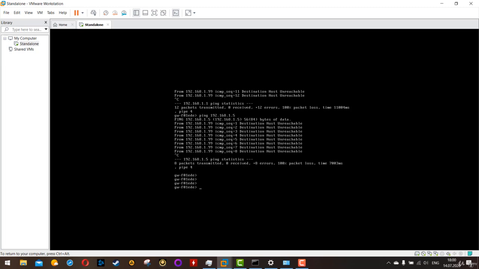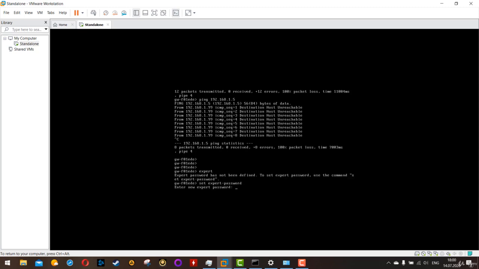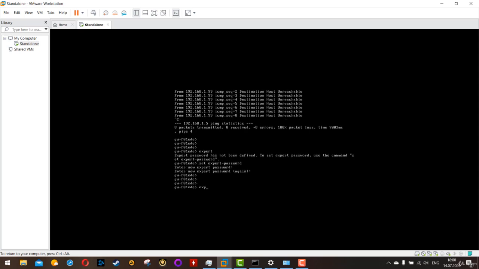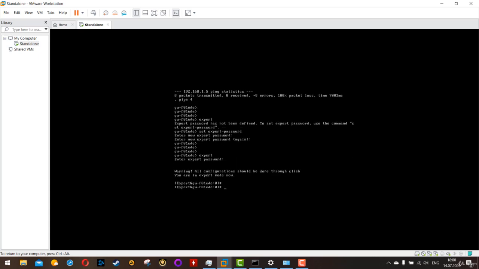So to fix that, there is actually another thing really worth mentioning. It's really cool if you know this stuff. So we're gonna go in expert mode. It's another shell that Checkpoint has to work with the operating system. First, to get there, we need to assign an expert password. I'm gonna do the same password, VPN123. VPN123. And then go for expert. Type in VPN123 right here.